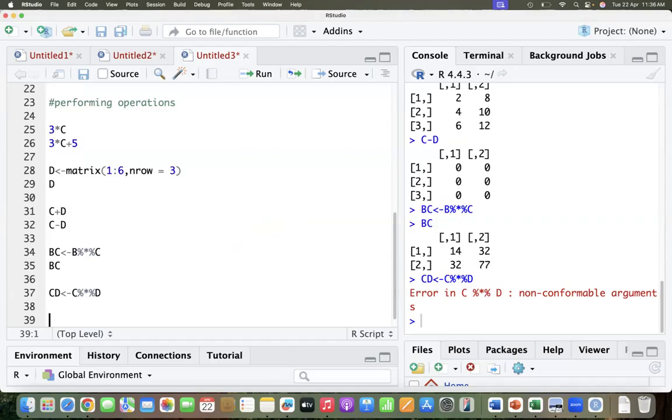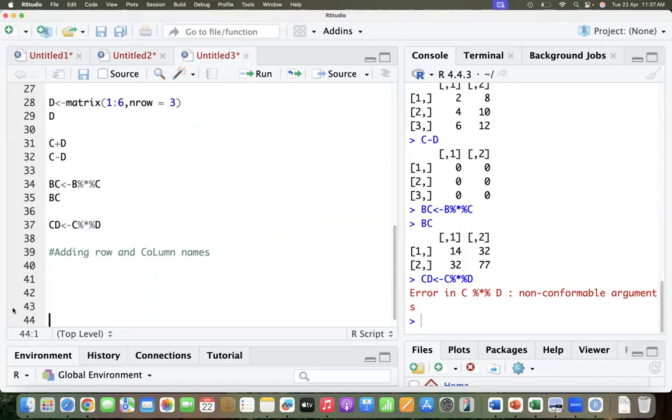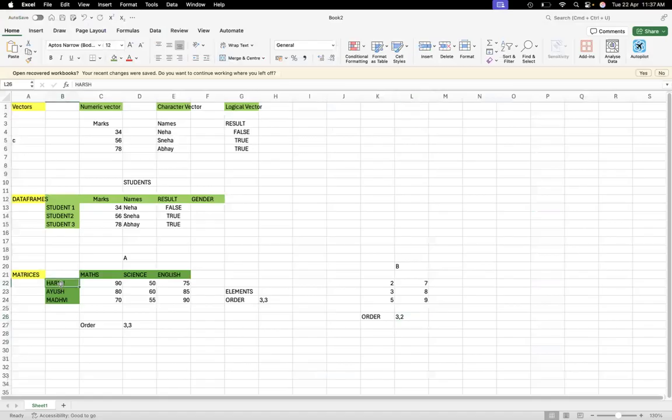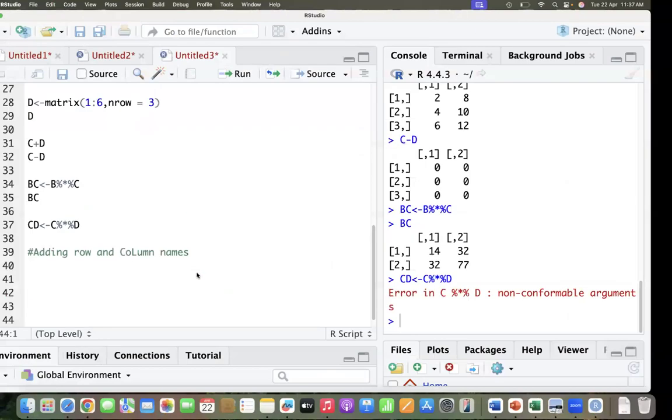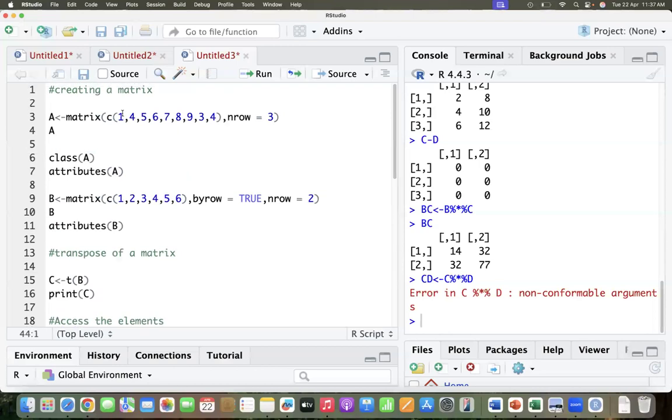If we have, okay, one more small command which we can use, adding row and column names. Okay, कैसे हम rows और columns के names दे सकते हैं. If you have seen in Excel, हमारे पास यहाँ पे नाम थे, students name and subject names. But when we created matrix in R, we don't have any names of rows and columns.